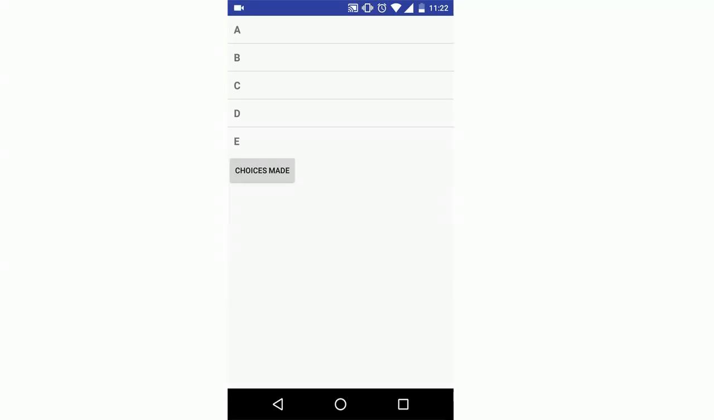In this example, we will see how you can use ListView with array adapter. As you can see, there is a list here which has A, B, C, D, E written on it. And then there's a button, choices made. This app also has an added functionality wherein a user can select only three options. And after the user selects three options, they are not allowed to make any further choices.